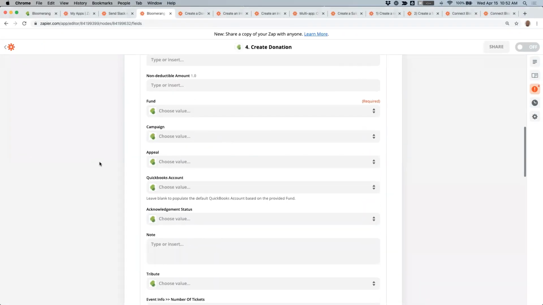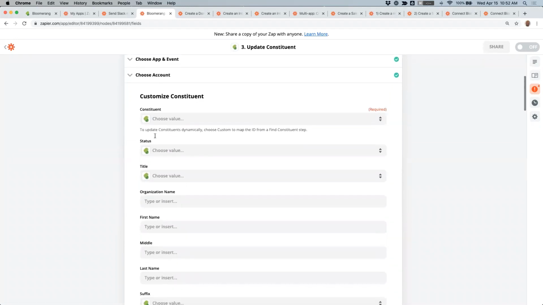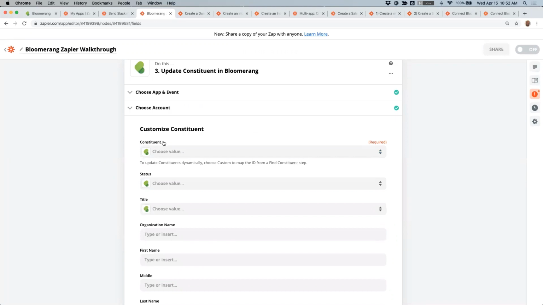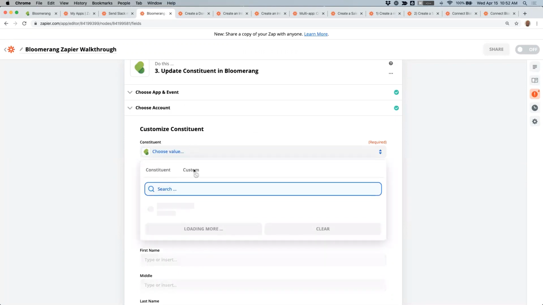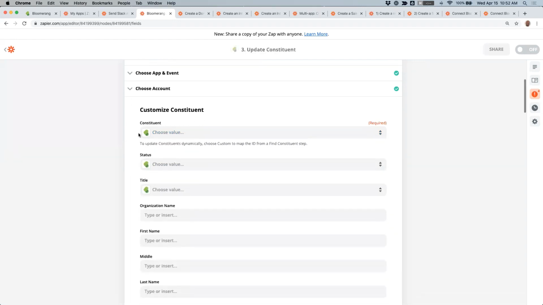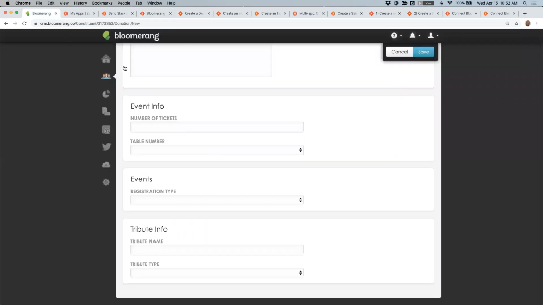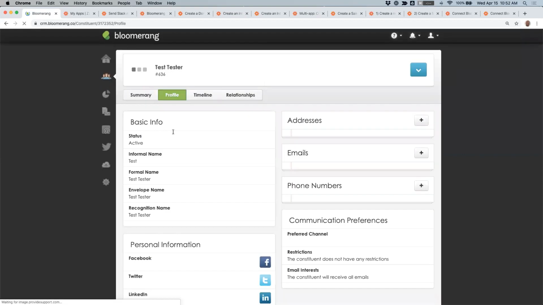When we look at the update constituent action in Zapier, another important thing to note is that, along with create donation and create interaction, you will need to append a constituent ID to update the appropriate constituent. Additionally, if you leave a field blank, it will not make that field blank in Bloomerang. If I did not enter a first name here in the Zapier app, that would not overwrite the first name as blank on the constituent's profile. So that's another good safeguard in place for this integration.